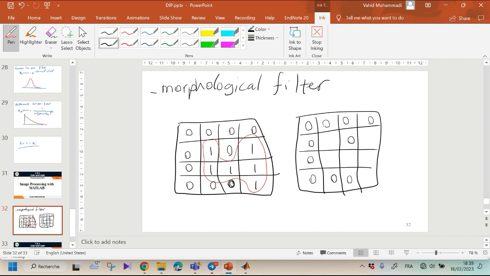In this case, if you detach them, you will have, for example, 1 and 1 here, and 1, 1, 1 here. So we will have a 0 here. In this case, if you count the objects in your image, your algorithm will recognize two objects. This is what we want to do.